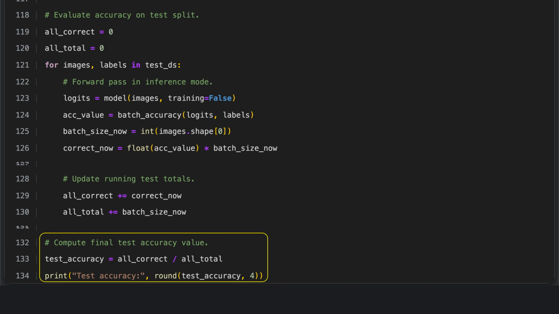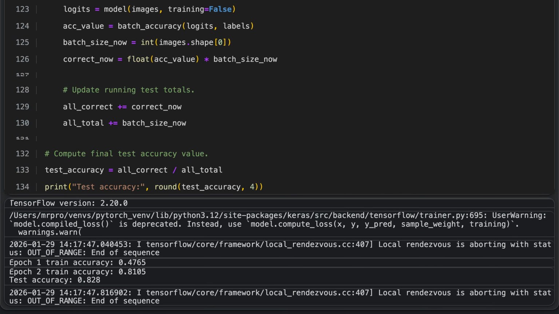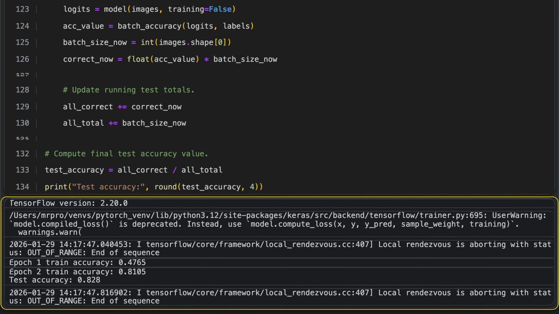This script builds a small convolutional neural network in TensorFlow to classify images from the MNIST dataset. It loads and normalizes a subset of the data, then defines convolutional and dense layers and compiles the model with the Adam optimizer and sparse categorical cross-entropy loss without specifying metrics.